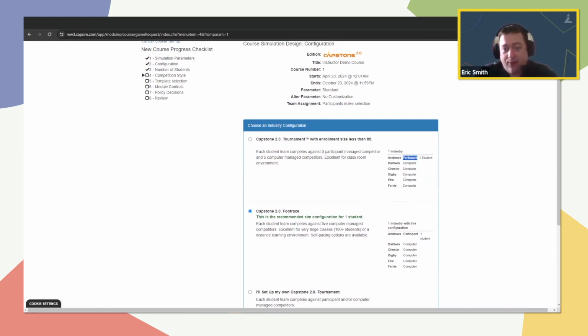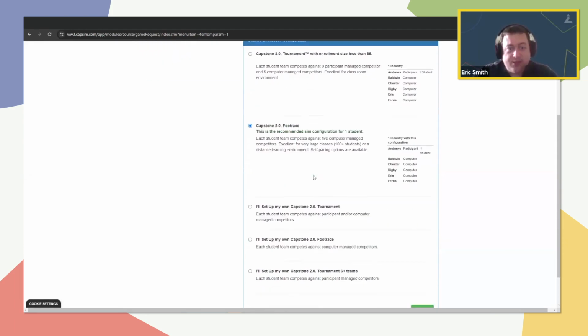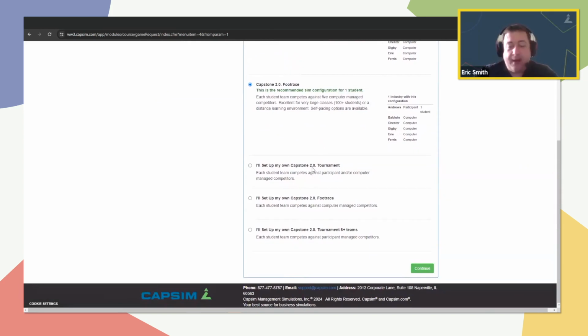Now, these teams are all going to advance to the next round according to the schedule that we input as the professor, and they're all going to compete against one another within the simulation. Now, in our platform simulations, Capstone 2.0, Capsim Core, Capsim Global, Capsim Ops, all of our newer simulations do have the option to have up to 10 teams.